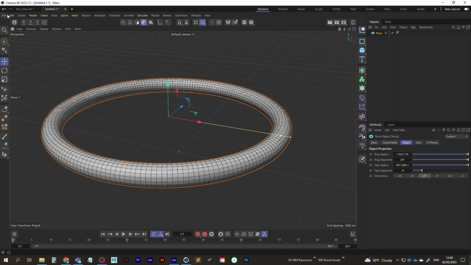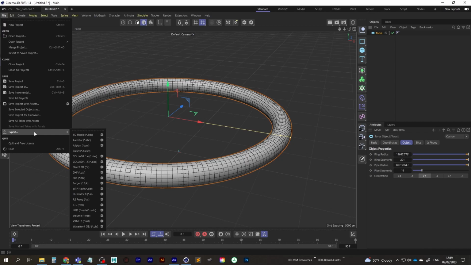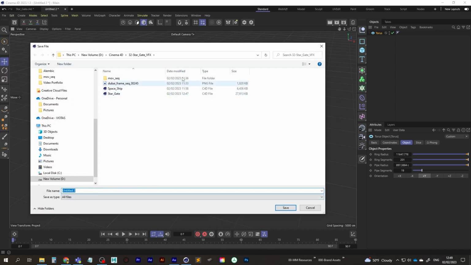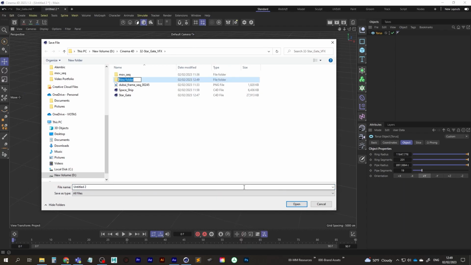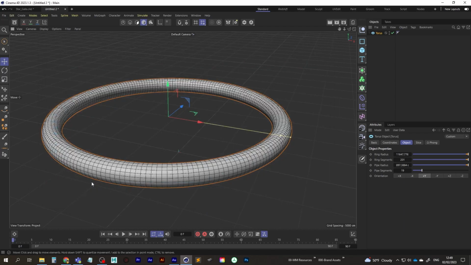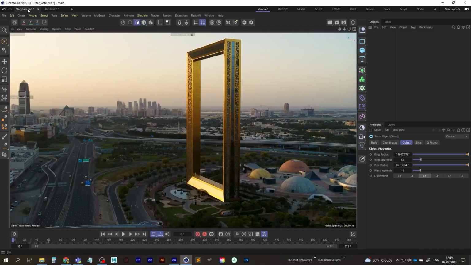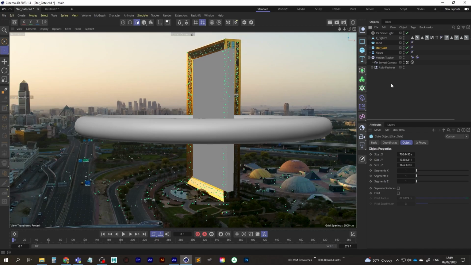So now what we can do is we can go File, Export, and we can export this as an OBJ. Let's create a new folder, and we'll go OBJ, and we'll call this Donut. Cool. So now we grab our next object, which is the Stargate.